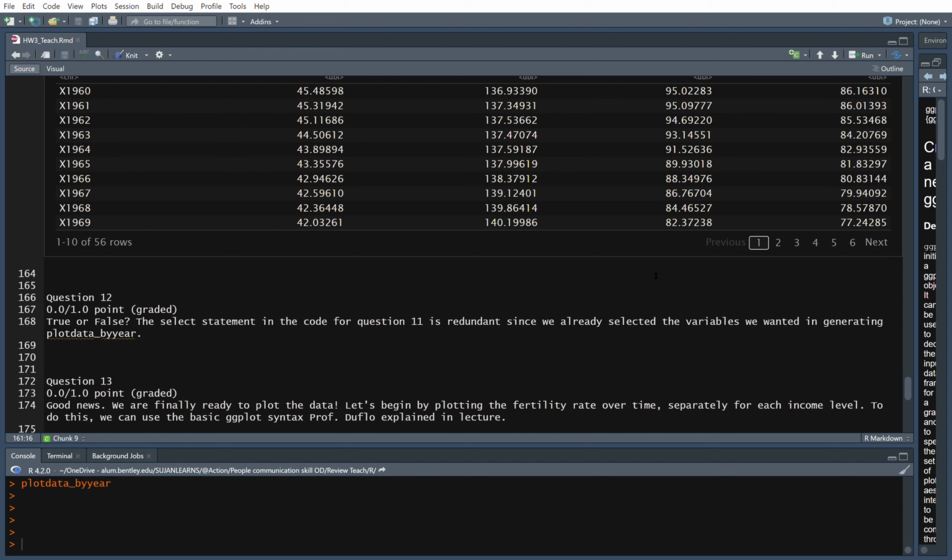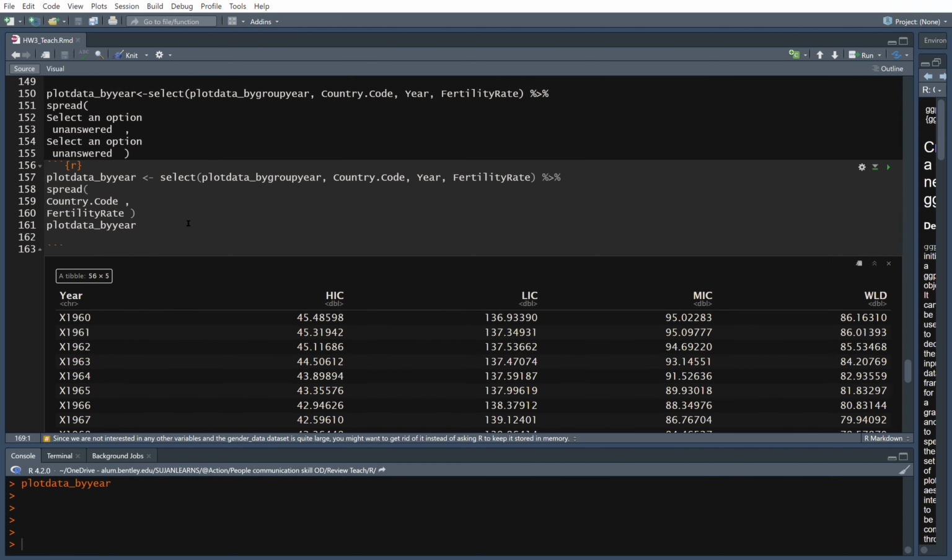Question number 12. What does it ask? The select statement in the code of question 11 is redundant since we only select a variable we wanted in generating the plot data by year. Is it true or false? So what it's asking is whether the select is redundant. Well, we can check it out. What happens if you take it out?